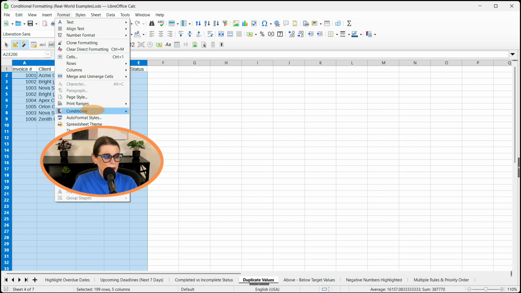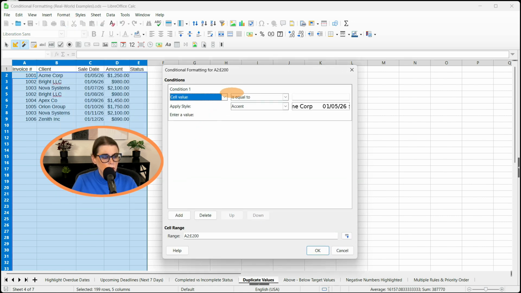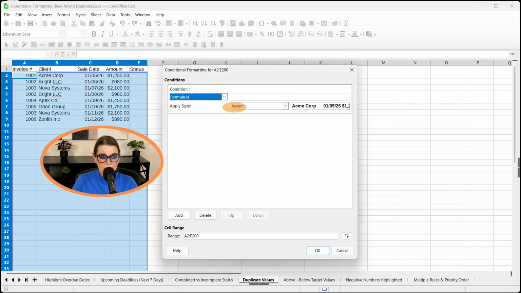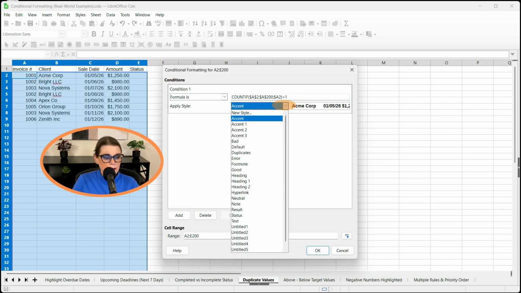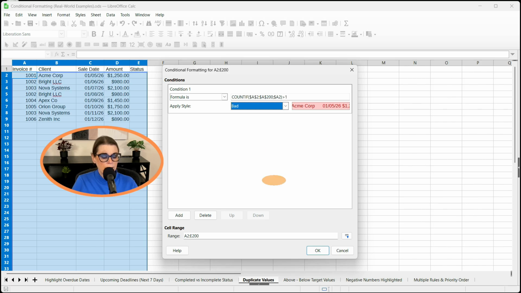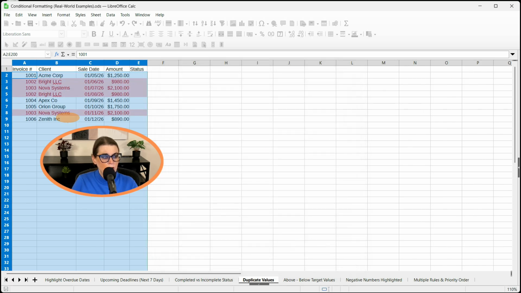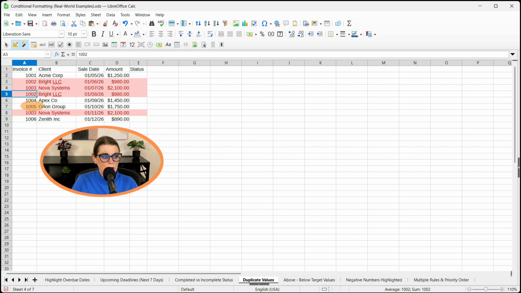We're going to go to Format, Conditional, Manage Rules, and we're going to do Formula Is. And we're going to use a COUNTIF formula. And basically what this is saying is look for the same invoice number, and if you see it more than once, then you highlight them. And for the accent, I'm going to tell it to make it bad. That way it highlights them in red. So we're going to go ahead and tell it okay. And here we have several invoices that are duplicates. If we change the invoice number on one of them, then the highlights go away.